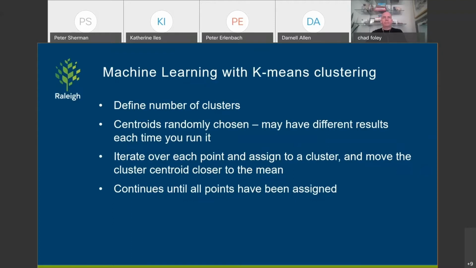Each time it iterates over your data, it's going to assign the point to a centroid and move the centroid closer to the mean of all the points it has assigned so far. And then this continues until all the points have been assigned, and then the centroid doesn't move anymore. So the learning part's kind of over.